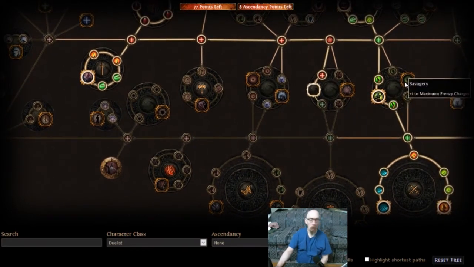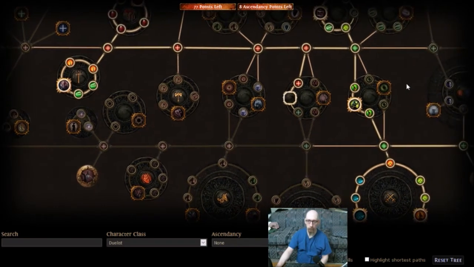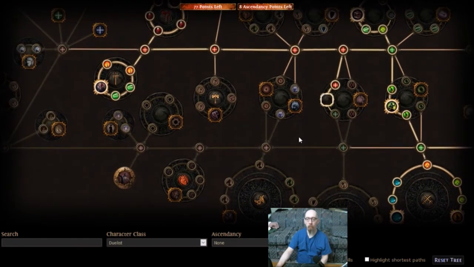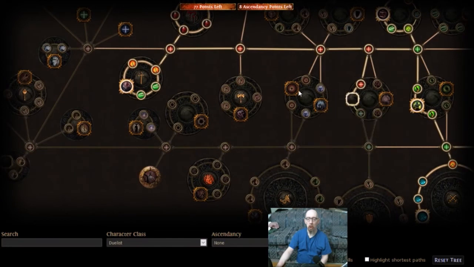Frenzy charges, I guess. If there is a way that I could easily get them and keep them constantly, like having full 3 charges at all times, then I might break off and grab these two, but until then, not worth it. I don't think there was any, no. Endurance charge. Yeah, I'll probably skip that.